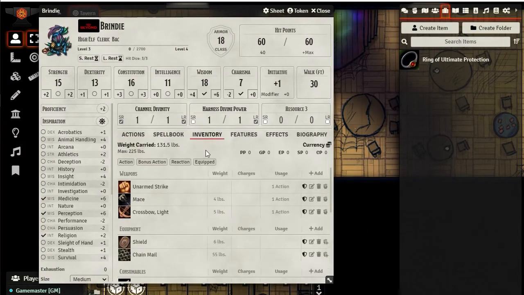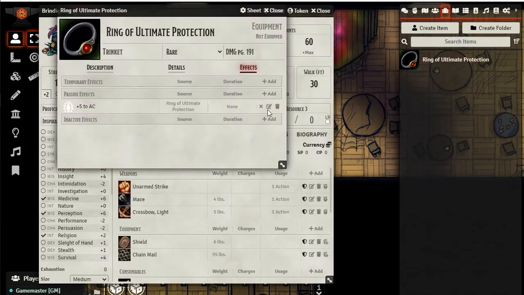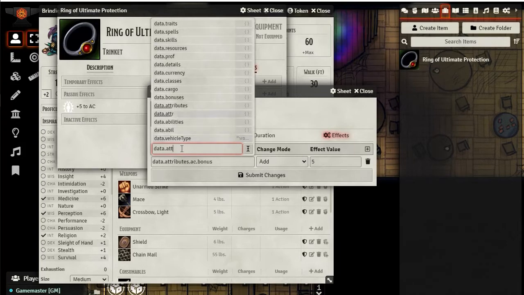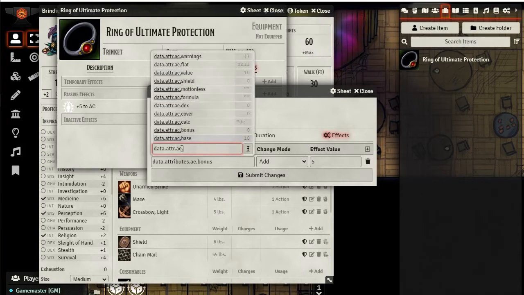All right, so let's go ahead, go back in here. Let's add our ring of ultimate protection. If we equip it, there you go. I have no idea why. I'm really curious, but there you can see now it's increasing and it's actually doing what it's supposed to. I want to go back in there real quick. Maybe it was just a typo I had, but I want to try changing it just to the shorter case, the ATTR, and see if that still works. So let's go and click on this, do data ATTR dot, we want AC dot BONUS, like so.